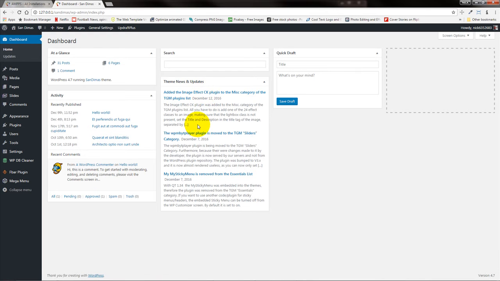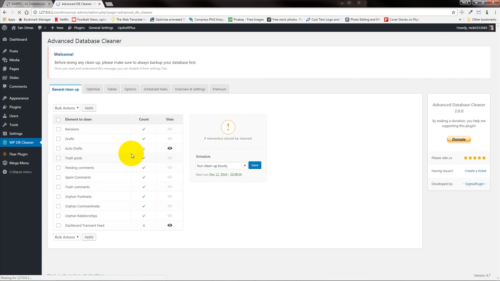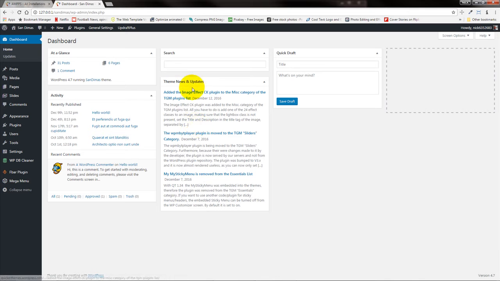If you don't want to wait the 12 hours, you can always install WP DB Cleaner, a database cleaner. This is in the essentials plugin list, which I strongly recommend. And all you have to do is clean the dashboard transient feed, and that is going to clean the feed and get the latest ones. And this is the latest one.